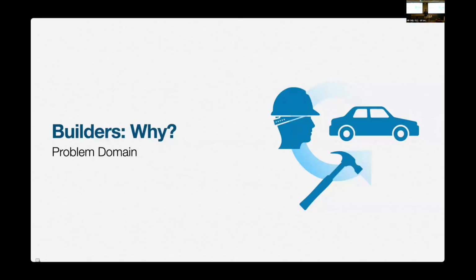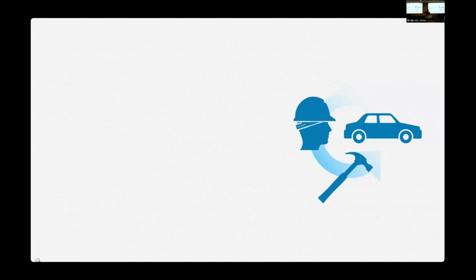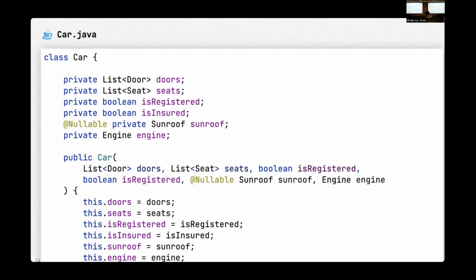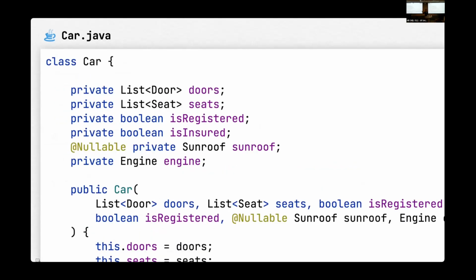So before I jump on and explain, hey, this is the builder, do that, I'm going to explain why you should do the builder. Here, I have a simple car program. We can take a closer look. I got a car. The car has a number of seats, a door, a couple of flags indicating whether the car is registered and insured, and also maybe a sunroof if you're fancy. Definitely an engine because it's not electric. And we also have a constructor that takes those parameters as arguments to construct the car.